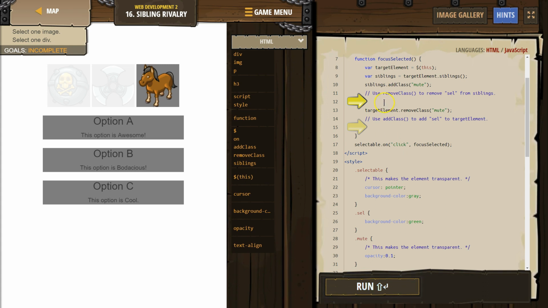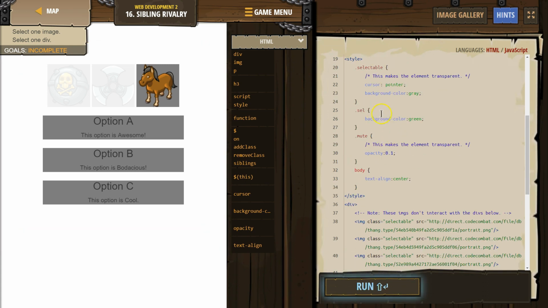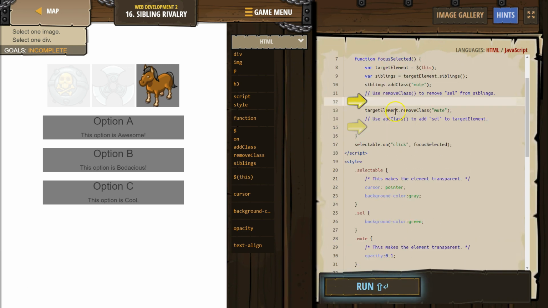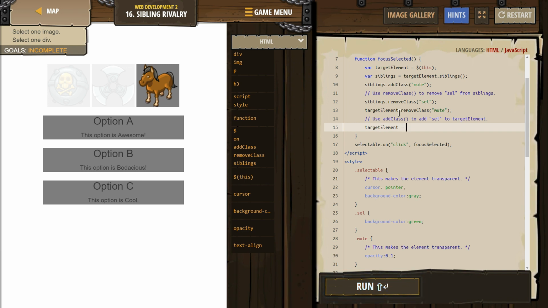All right. Now, let's get to what we're editing. Use remove class to remove select. What does SEL do? Background color green. Use remove class to remove from siblings. Okay, so I guess I want remove class, SEL, comma, use add class to add select to the target. What's the target? Well, it's the variable we made, target element. Oops, target element, add class, SEL.